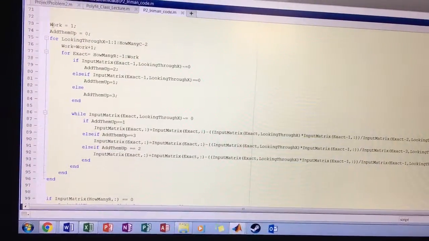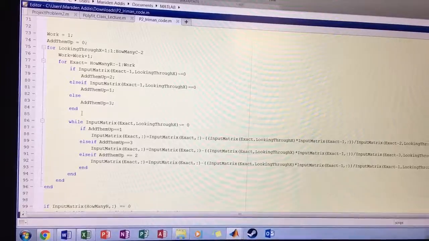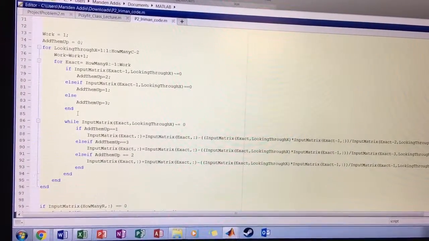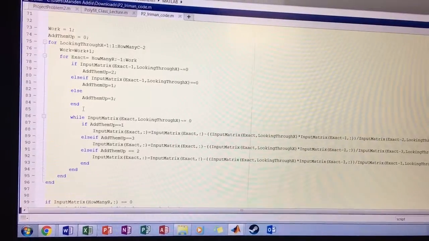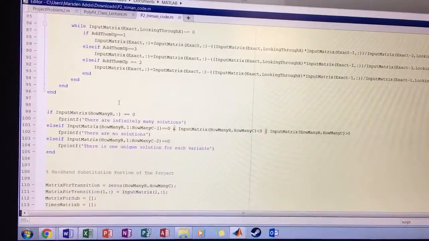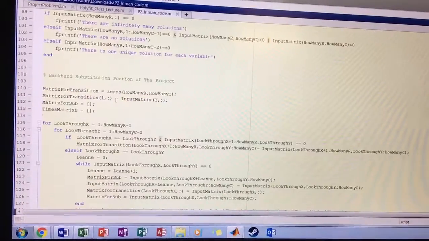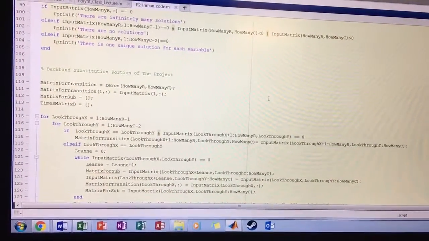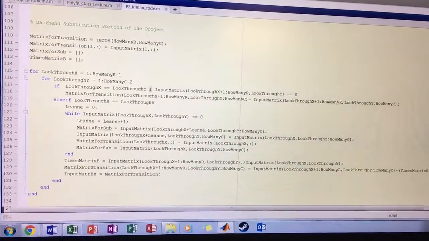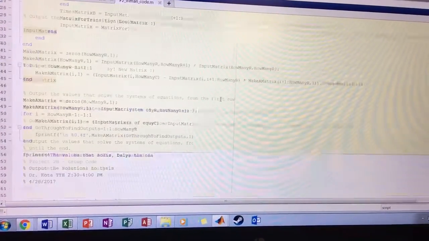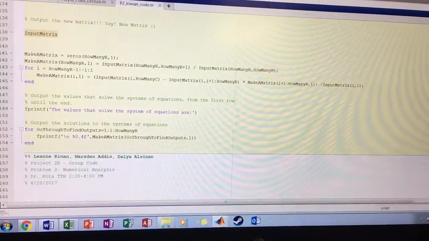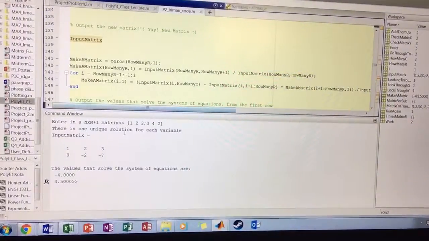And then here is the part of the code where we put the matrix into upper triangular form, and then later down here is where you do the back substitution to find the x values for each column of the matrix. And then you output the new matrix and show the values for the x values.